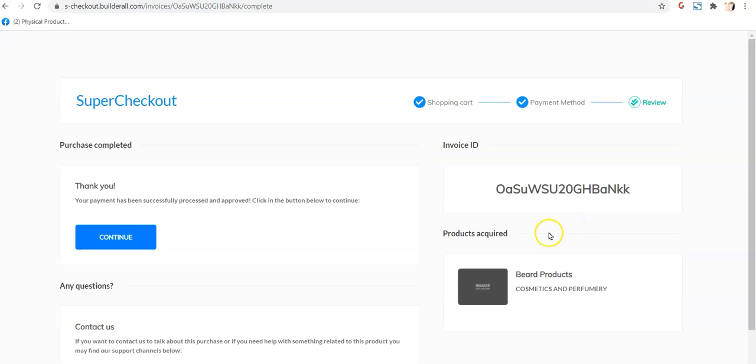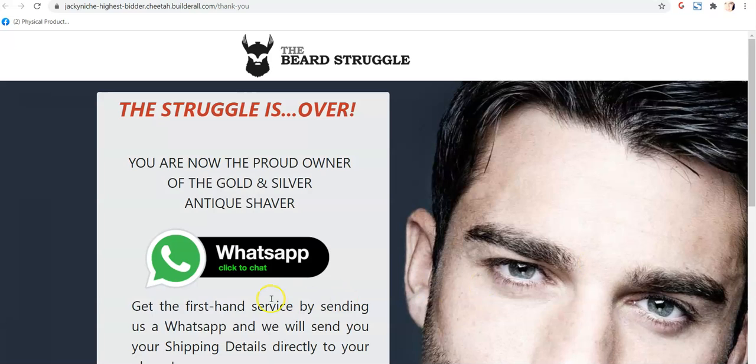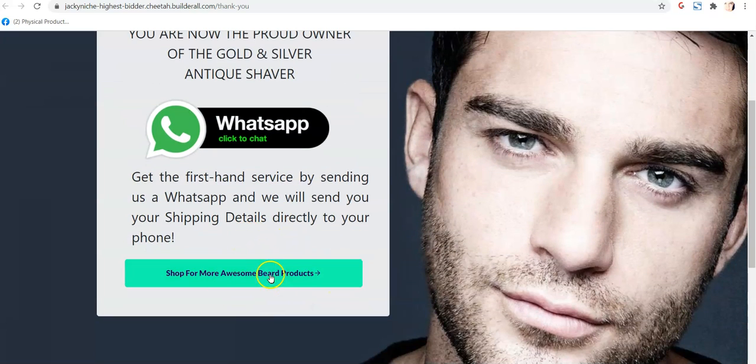And now it's going to go through and it's going to say thank you for your payment. I'm going to click continue, and it's going to take me to my thank you page where you would be able to ask them for their WhatsApp details as well as redirecting them to your store. And that is how we will set up an auction funnel for the highest bidder. This is part 1. In part 2 we will be doing the buyout.